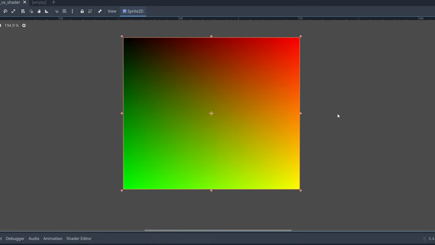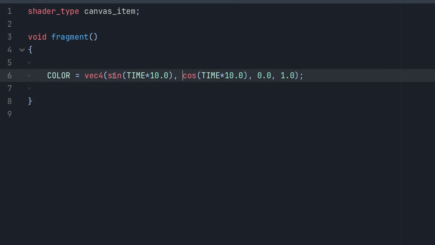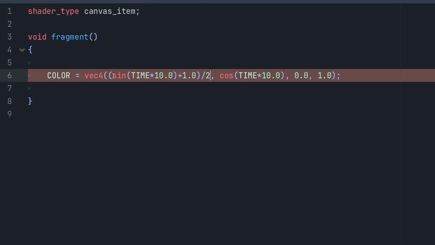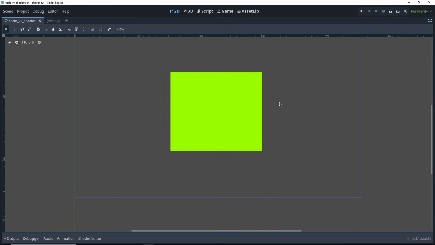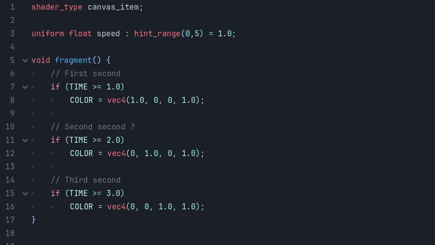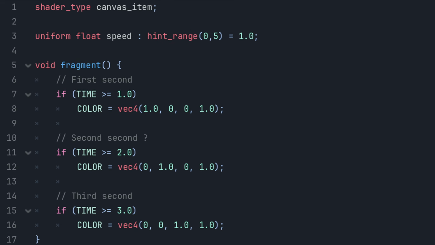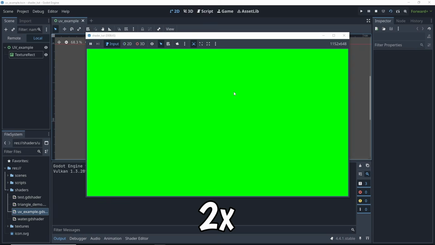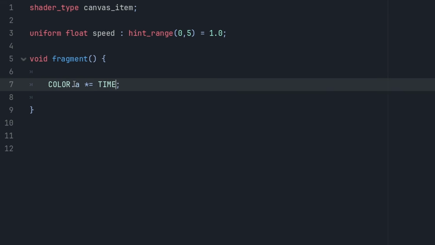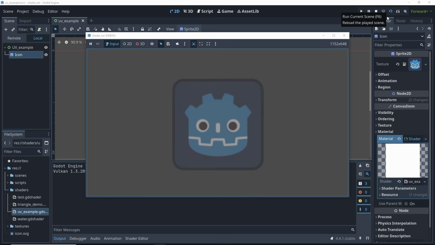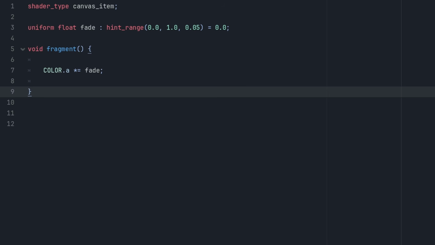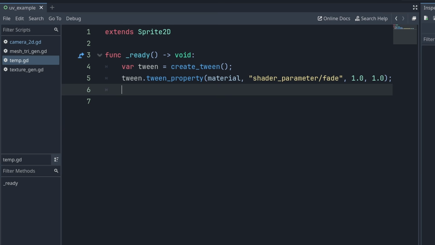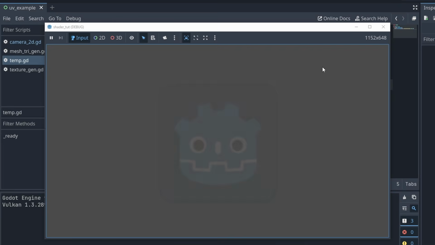Let's add some animations. The cool thing about shaders is that we can use built-in functions like sine and cosine, and use a built-in variable like time to make cool animations. Now you can think of the variable time as the amount of time that has passed since the shader has been created. You can visualize this by a simple fade-in effect. Just multiply the alpha of the color by time divided by the duration that you want, and you can see when we play the game, the texture fades in slowly. You can also animate this fade effect by code. Here's an example of me doing it purely by code using tweens.